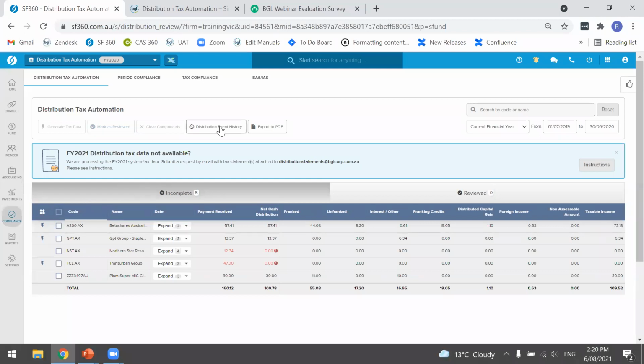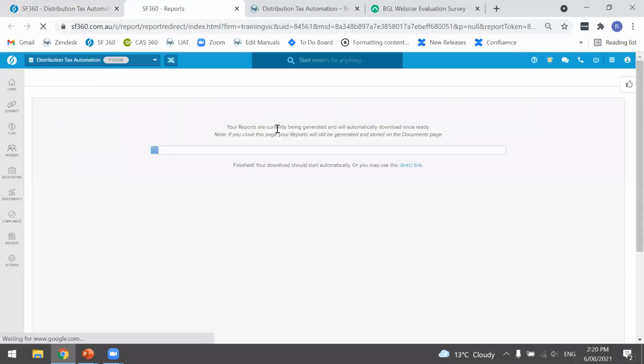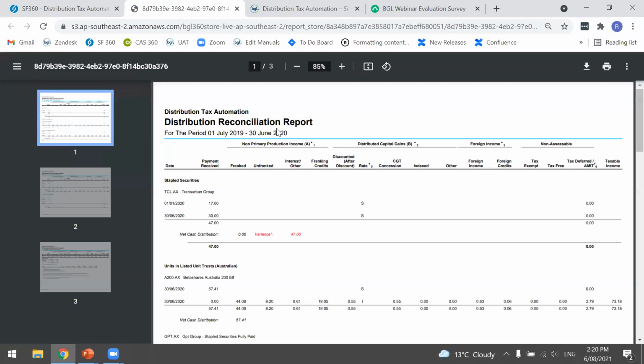And that also applies to the distribution event history as well. Now, the final icon is the export to PDF icon, and this generates a distribution reconciliation report. So I'll just quickly show you that.